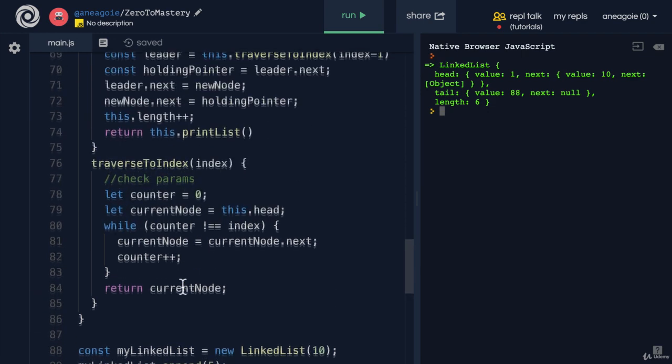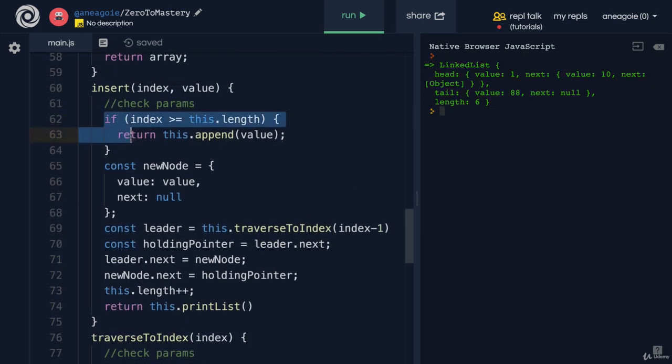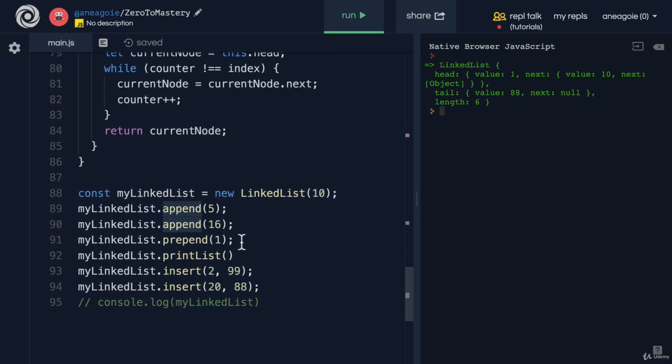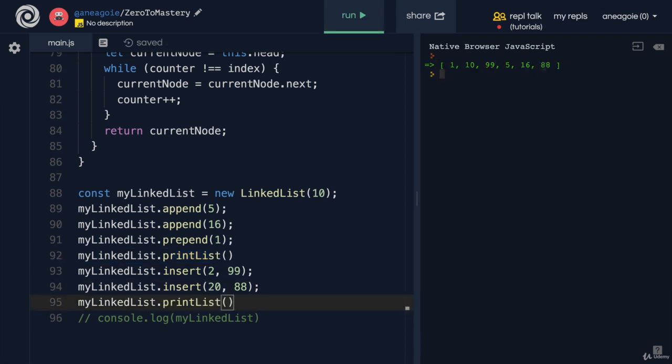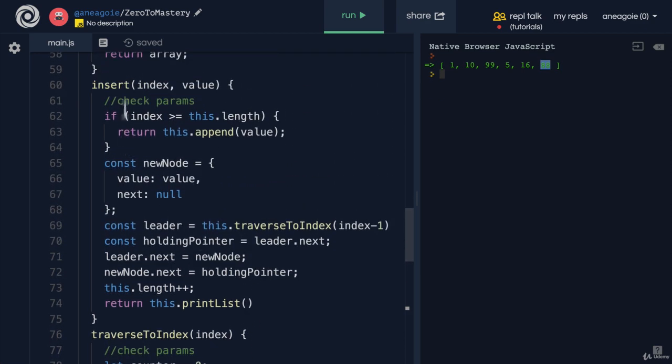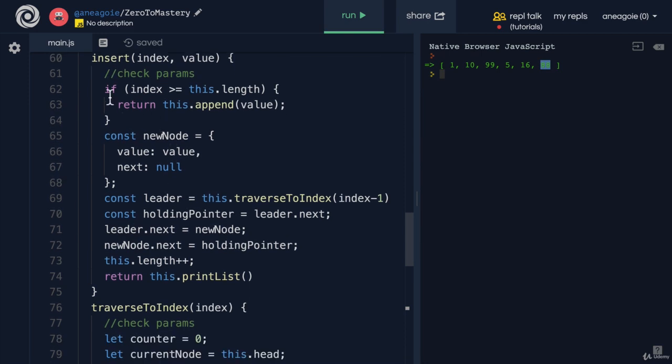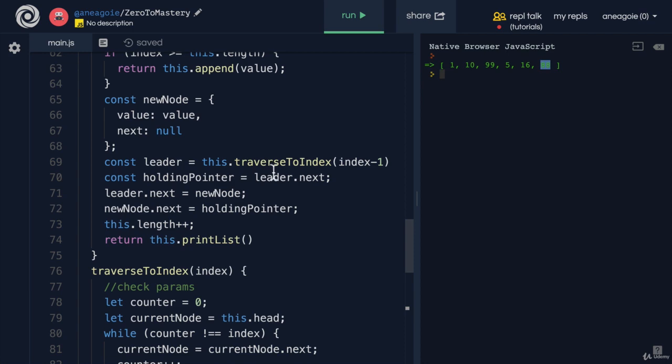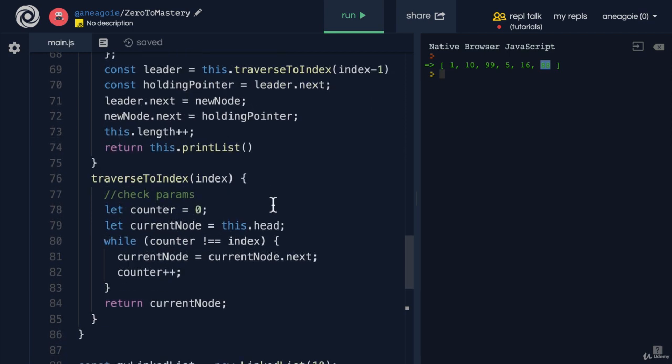And because with this insert, when we do the if check, we're just adding the this.append, which isn't printing the list. Let's just add a print list at the bottom here to make sure that that is working. There you go, 88 at the end. Very, very nice. I know that was challenging, and insert is probably the toughest method to implement in a linked list. But practice this a couple of times, really understand what each step is doing, draw it out if you need to. But congratulations, we just implemented an insert function into our linked list.